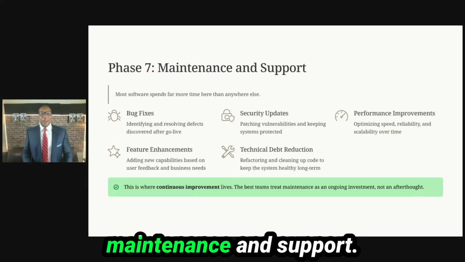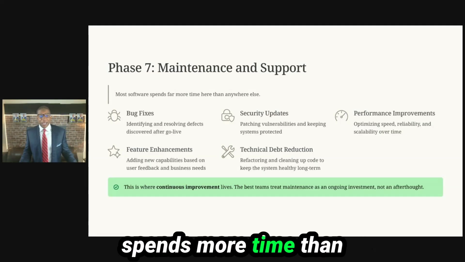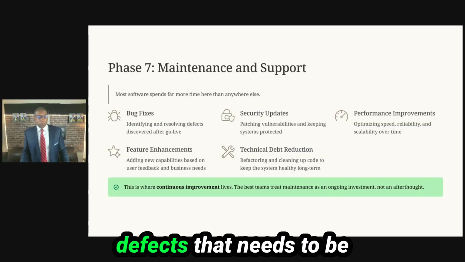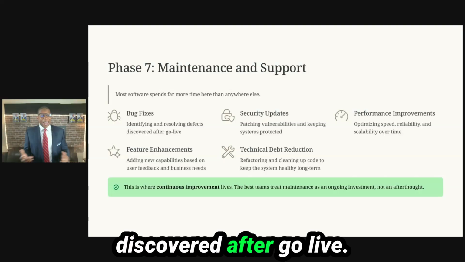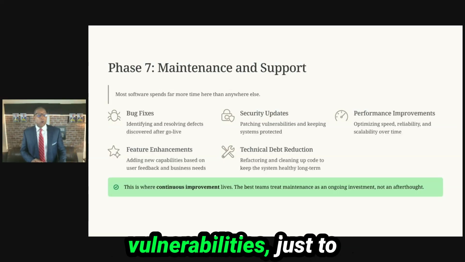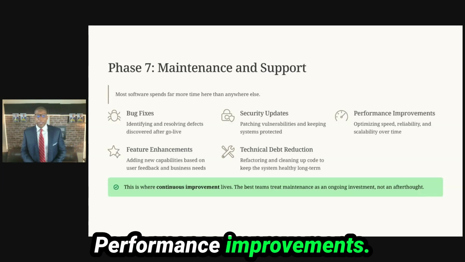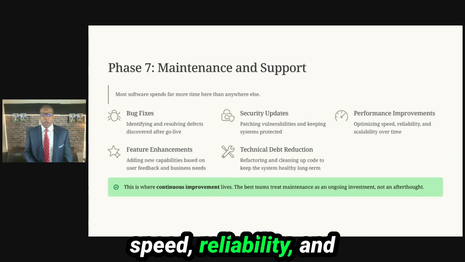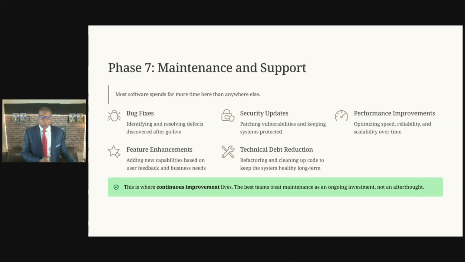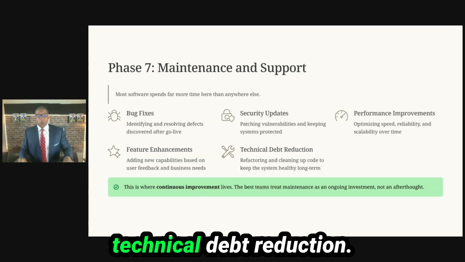Phase number 7, maintenance and support. This is where most software spends more time than any other phase, because we need to be able to identify any defects that need to be discovered after go live. So any bug fixes, security updates, any patching, any vulnerabilities, just to make sure we can keep the system protected. Performance improvements. How do we optimize for speed, reliability, and scalability over time? Any feature enhancement based on user feedback or business need, and then technical debt reduction.